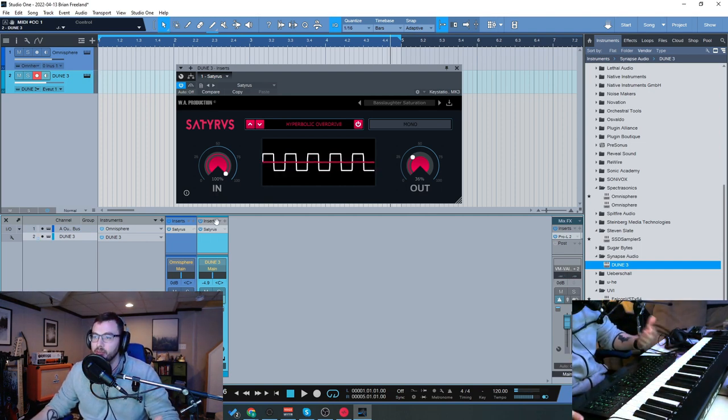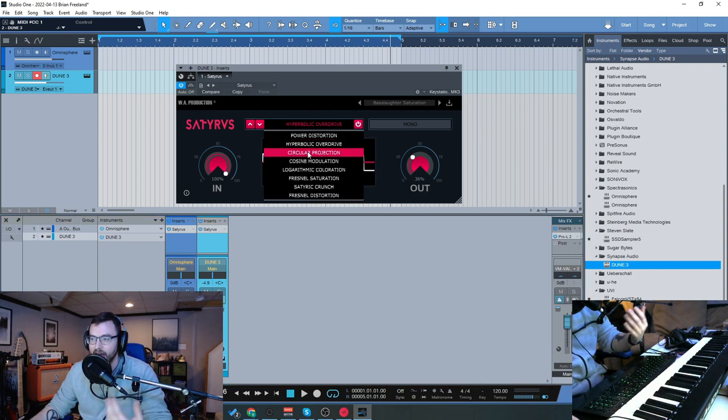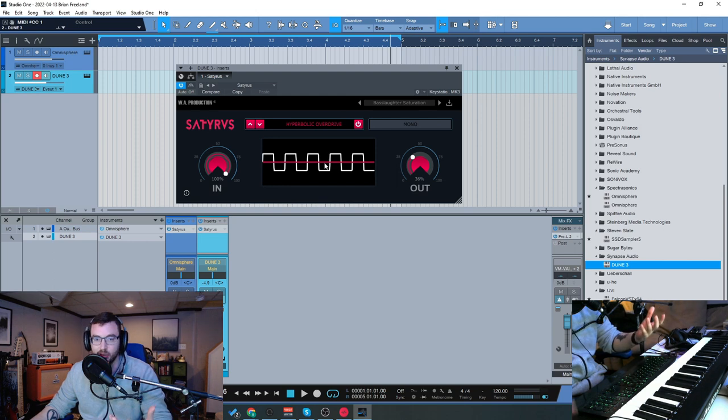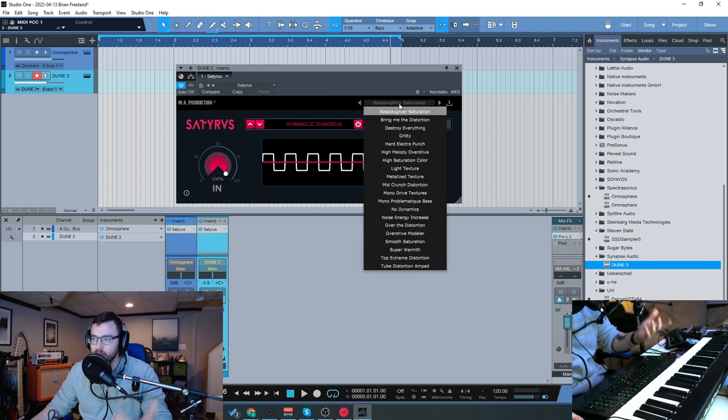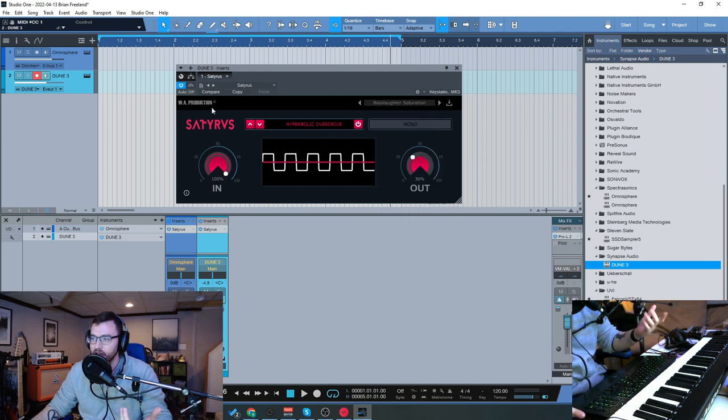I'm honestly really impressed with this plugin, with its simplicity and just the different drives there and how you can really see everything that's going on. It's simple, but it's everything that you would need to learn how to use saturation and distortion. We also have some presets over here, so let's check that out.